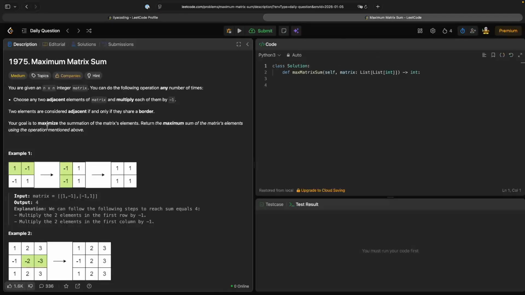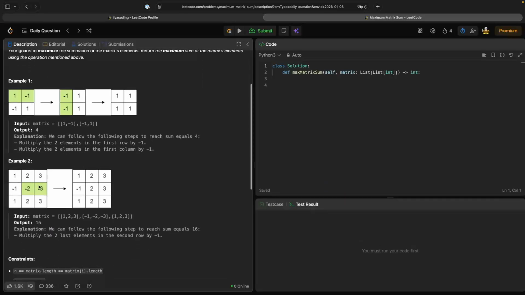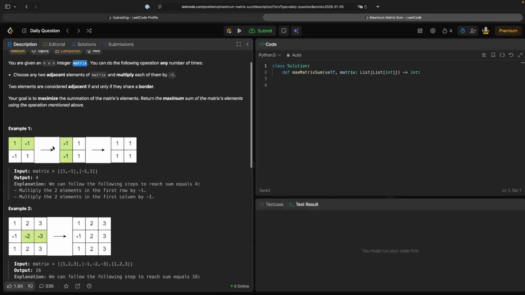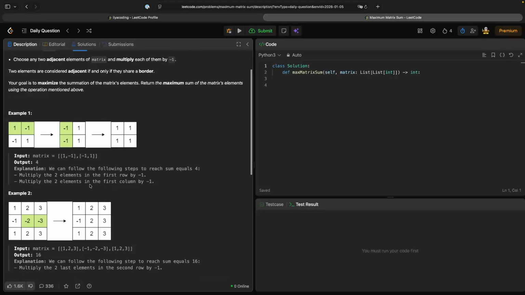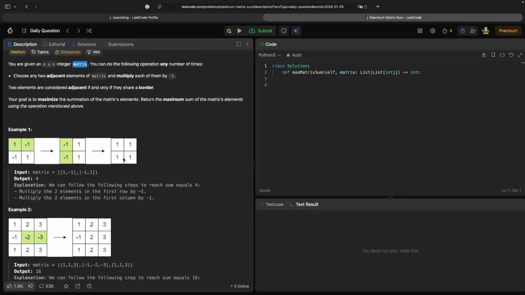So, maximum matrix sum. We've got an n multiplied by n matrix. The number of elements is the same, and we can multiply two adjacent elements by -1. So we multiply here, and we get this, and we need to maximize the sum. Basically, the number of minus elements is the key optimization here. So let's start with a solution.